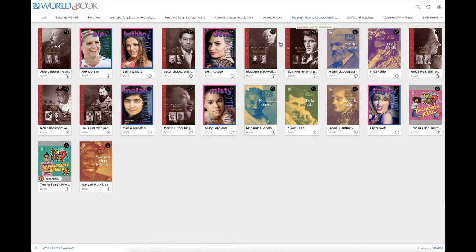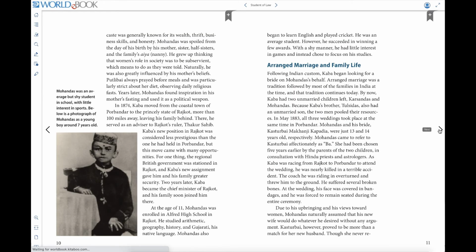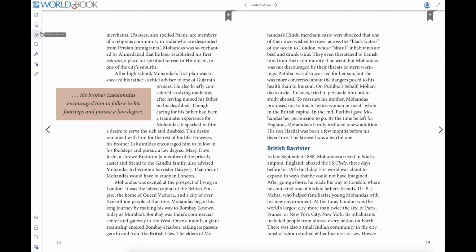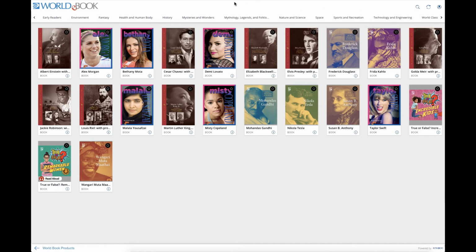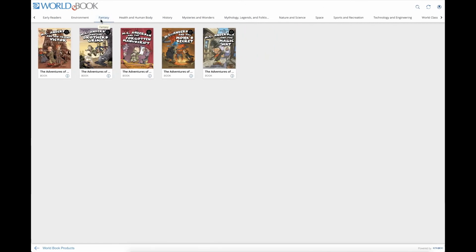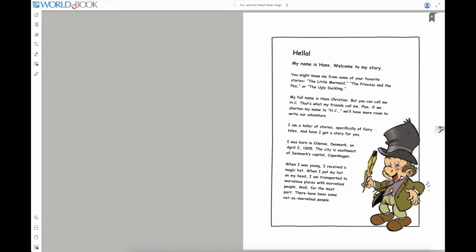to titles that support biography collections. There is truly something for everyone. Reading for fun? Try out our H.C. Andersen graphic novel series.